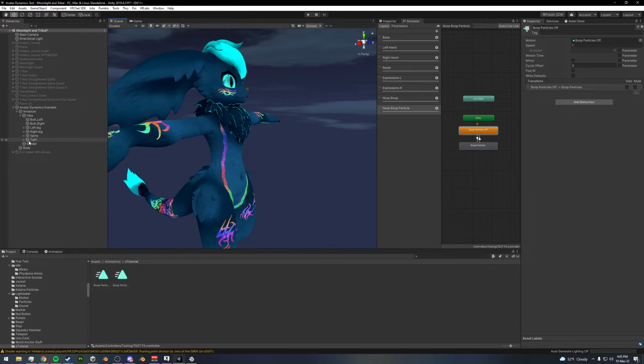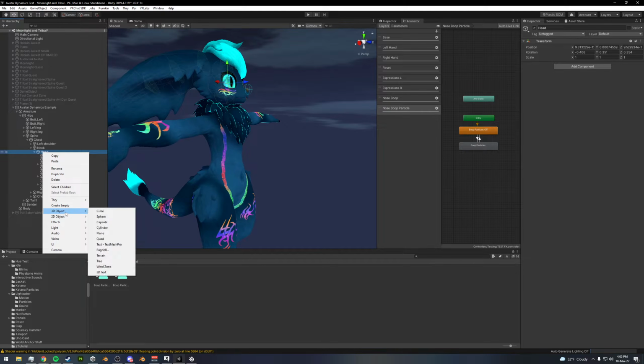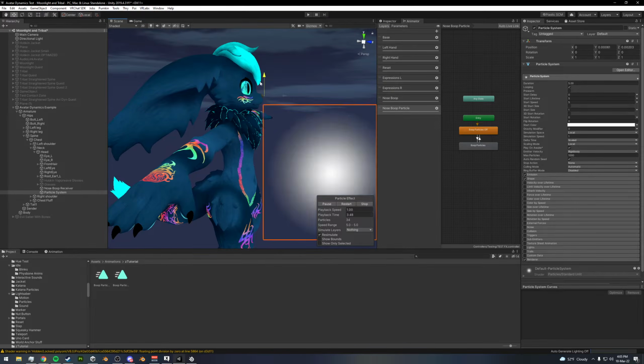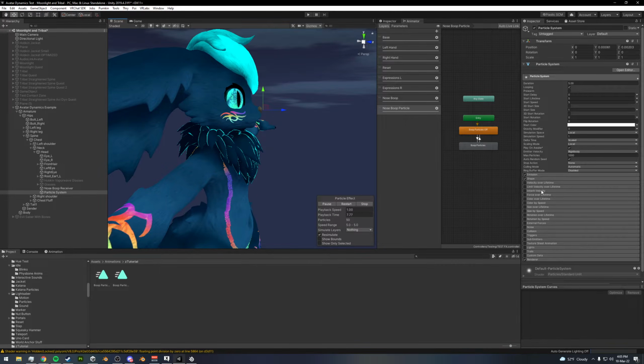And so what we'll do is we will just create a particle system. And what we're going to do is we're going to put this on our head so that whenever we get booped, we're not going to see it because we don't want to see particles right in front of our nose like that. It'll be kind of annoying right in our face right there.